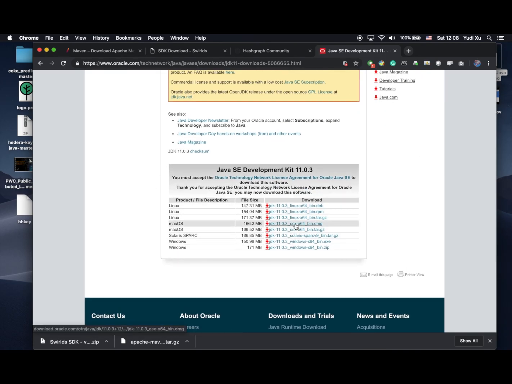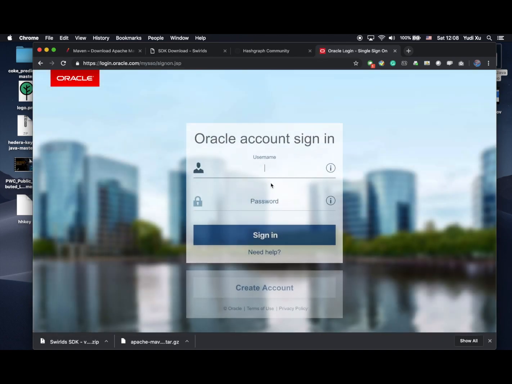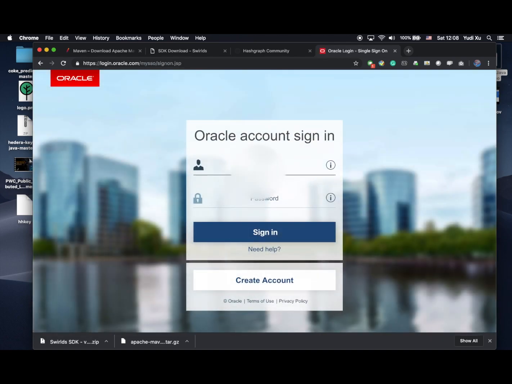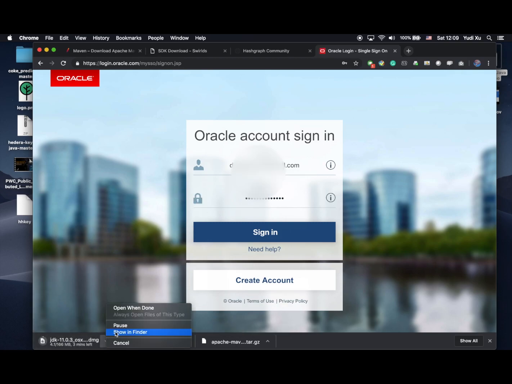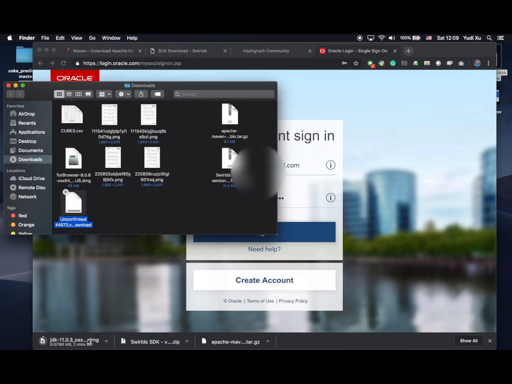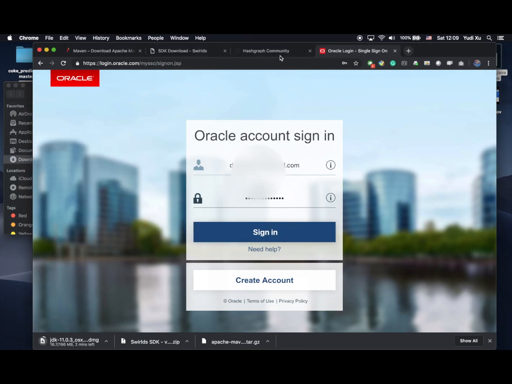So you can just download here. It'll ask you to log in to Oracle, but that's very easy. Okay, I hope my password is correct. Awesome. Okay, it will take some time, but basically it's a DMG file, right? So you just double click and install it. So installing Java is manageable.